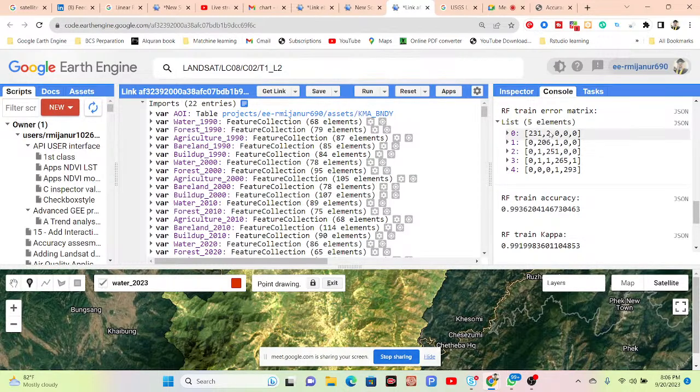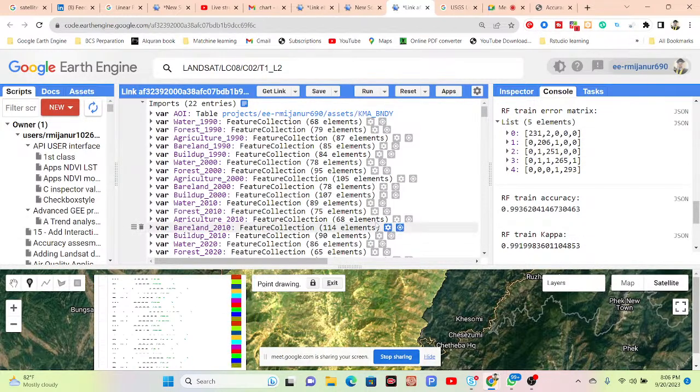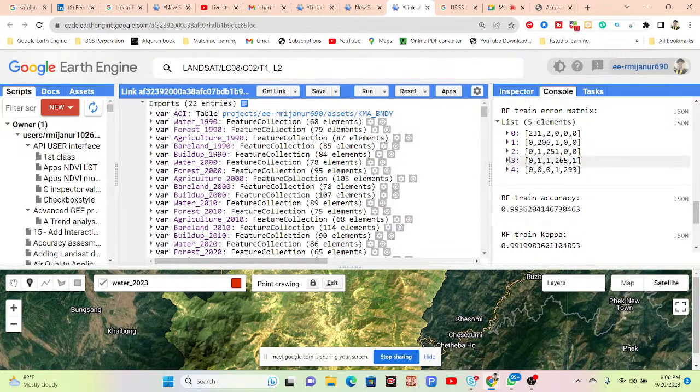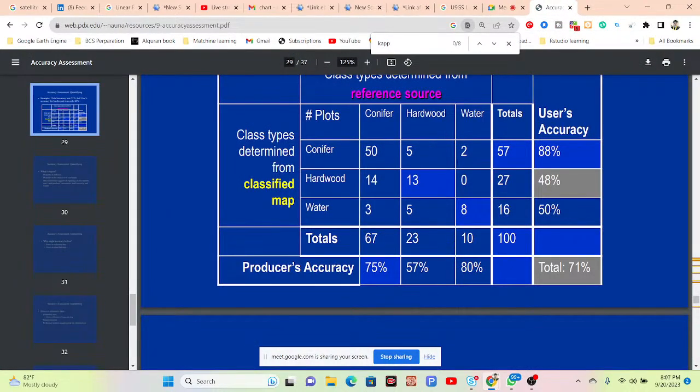Suppose first row, first column is water, then forest is second row, second column. Suppose 2 is agriculture, so agriculture is the third row and third column. Then 3 is barren land, which is the fourth row and fourth column, and the fifth row and fifth column is built-up area. You can write all of those things the same way, and from here you can simply find it out, it is some statistical part.